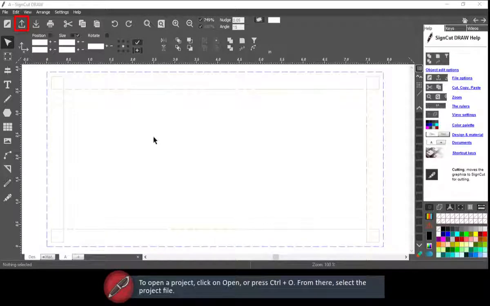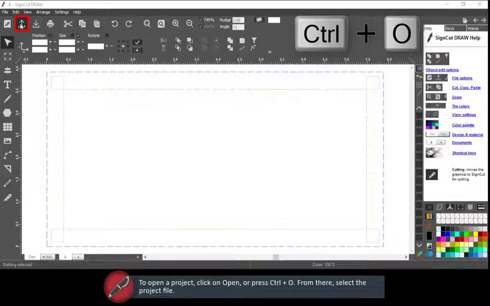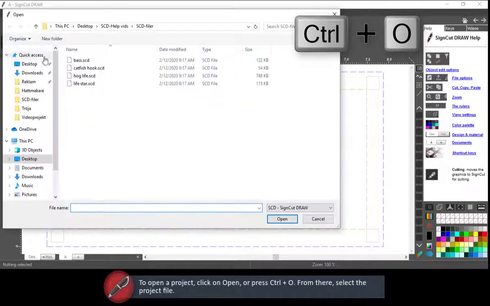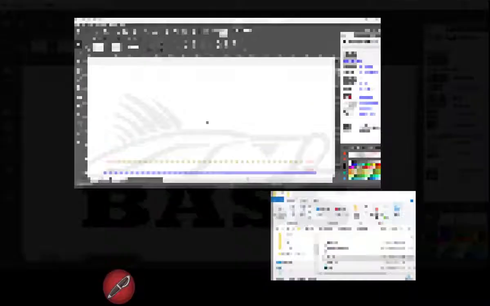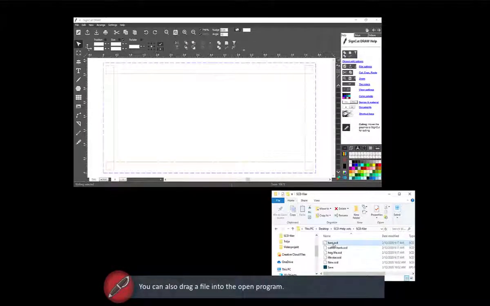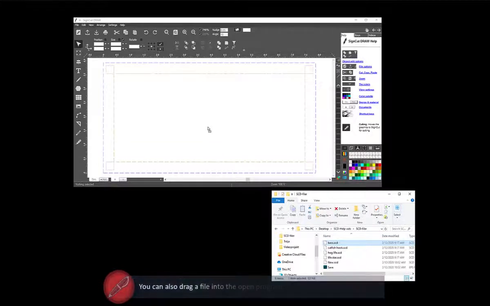To open a project, click on Open or press Ctrl+O. From there, select the project file. You can also drag a file into the open program.